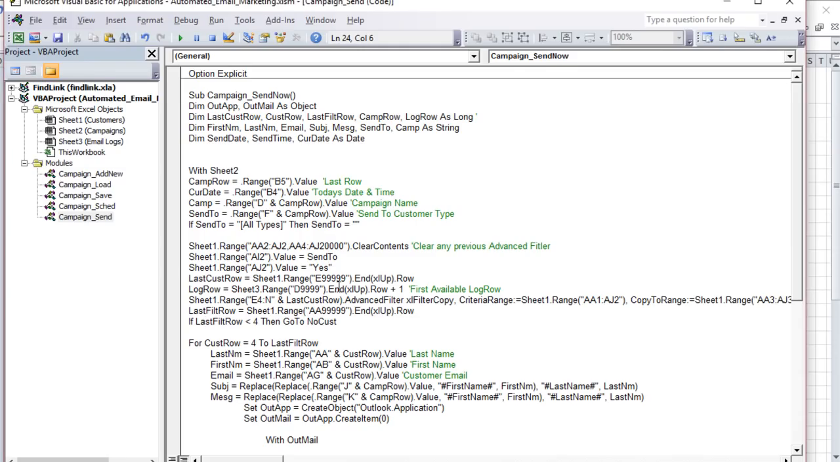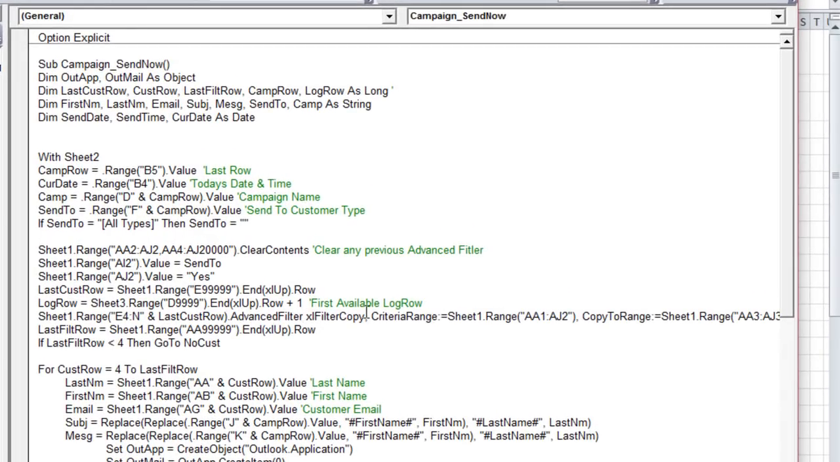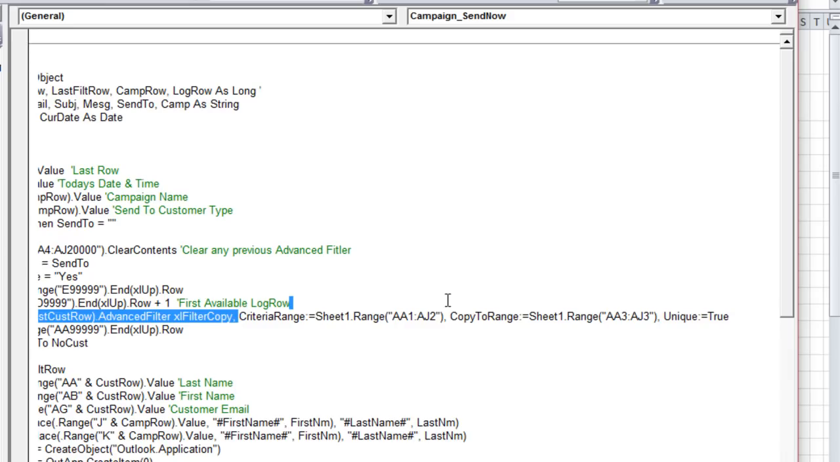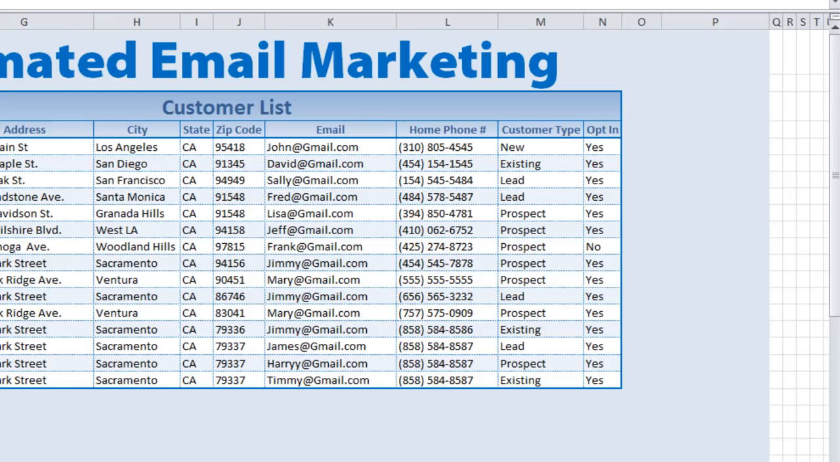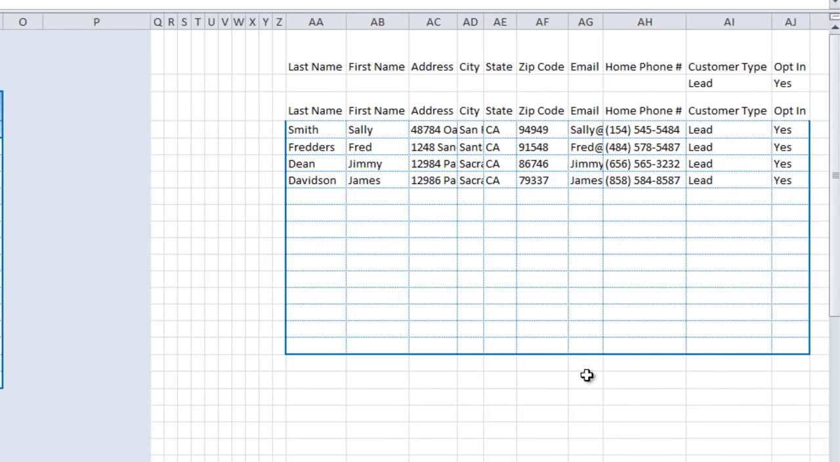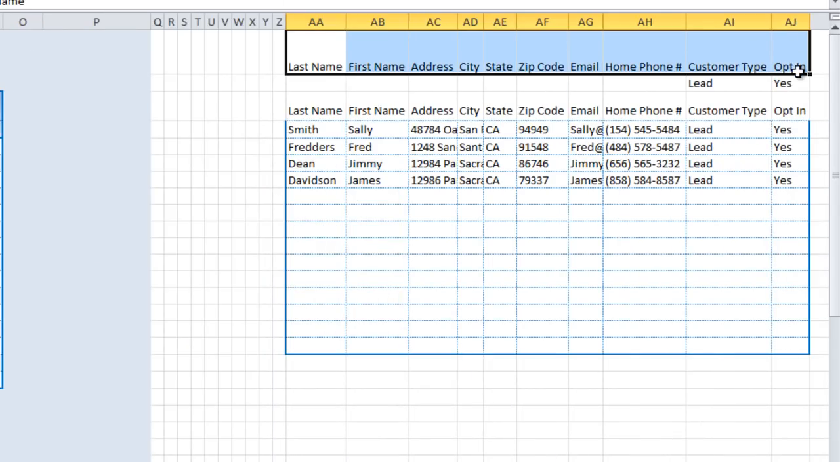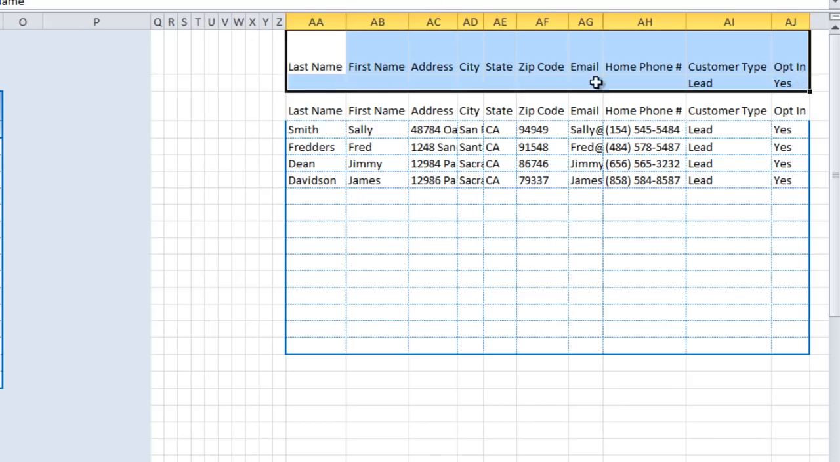Okay. And then what do we want to do? We're going to copy it. We want to make a copy of it. We don't want to filter it in place, right? I want to copy it to a new range. And then the next thing is what is the criteria? In other words, what do you want to filter by? Remember those are those two rows, AA1 through AJ2. That is this here. AA1 through AJ2. Here is our criteria. That's going to tell us what we want to filter by.